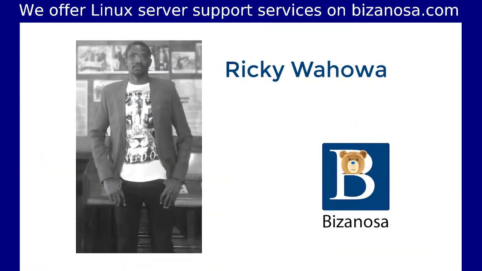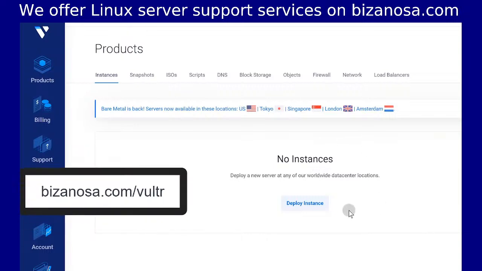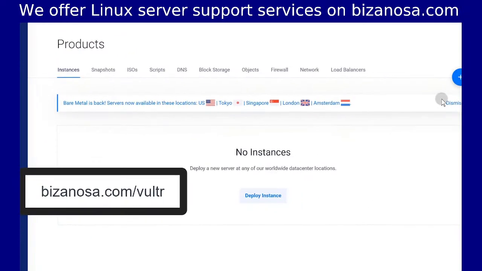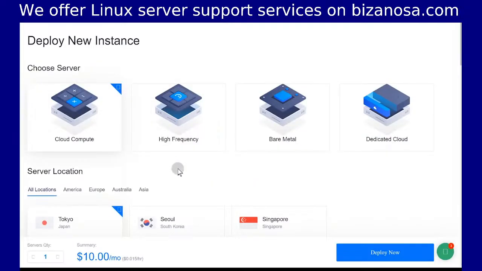So let me deploy the server, and as I said, you can use Vultr or any VPS that you want to use. For me, I'm using Vultr. So if you want to deploy a server, just go there and deploy a new server. And I will be using Debian 10.